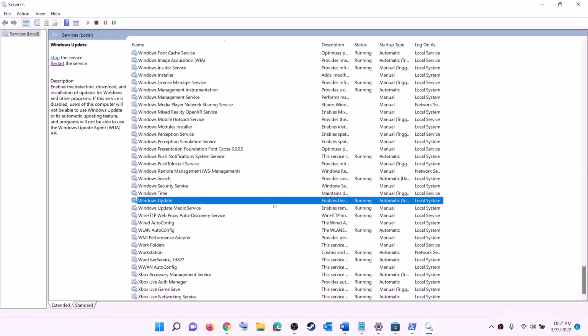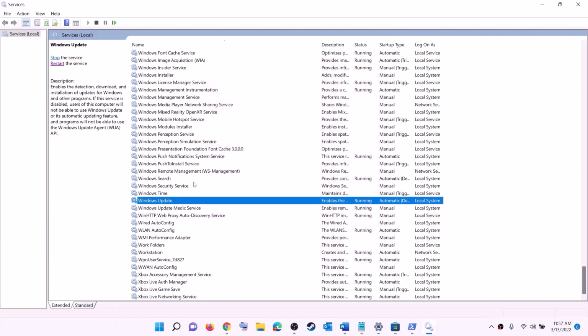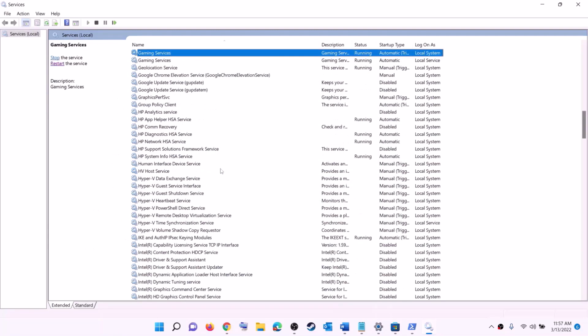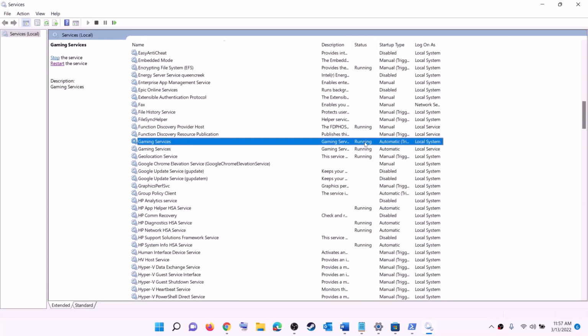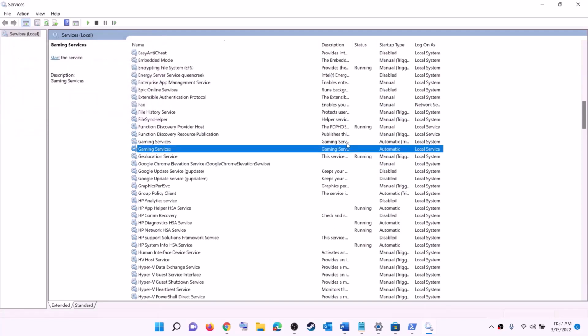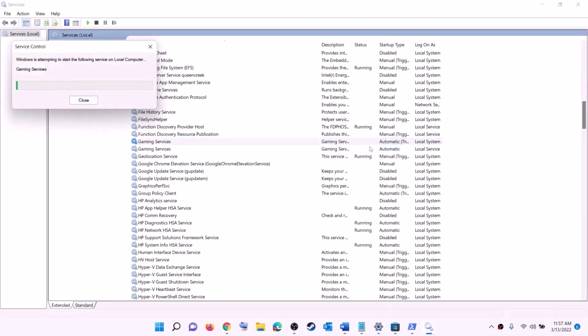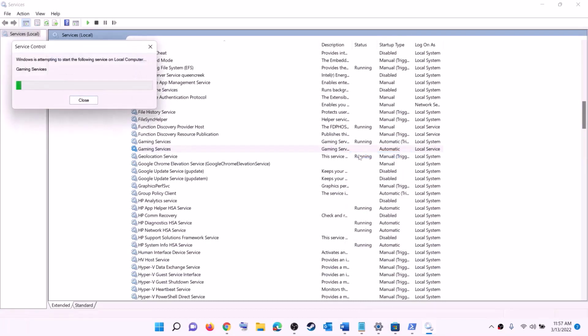Now find Windows Update, make a double click on Windows Update, set it to automatic, click on apply, click on start if highlighted, then click on OK. Now find gaming services in the list. Make sure gaming services are running. If not running, make a right click, then click on start. If it's already running, then make a right click and then stop it, and then we will restart the service. Make a right click, then click on stop, and then make a right click once again, click on start or restart.